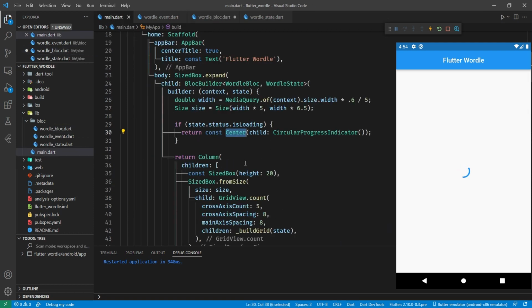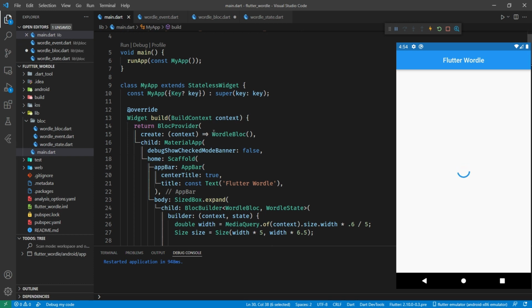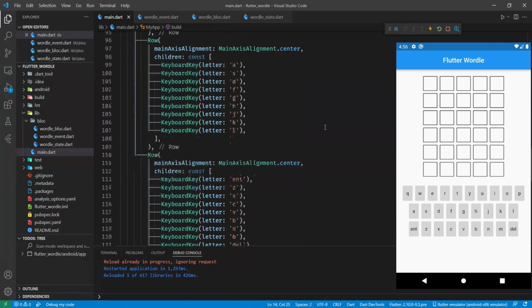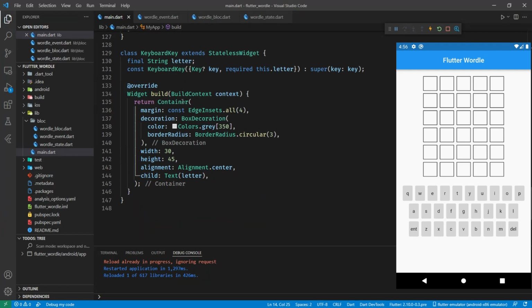So now if we come back to main and come up to where we create the block, we can add that as an event, and a quick save of that and a refresh, and with a bit of luck our game state will load up. And as you can see from the emulator, we're no longer in the loading state, we're now in the playing state. So the next thing we have to tackle is users being able to push the keyboard buttons, and those keyboard buttons doing something.